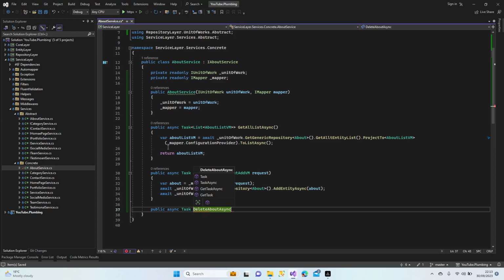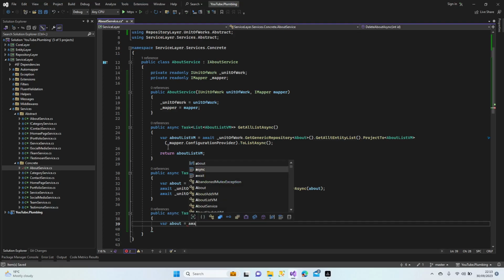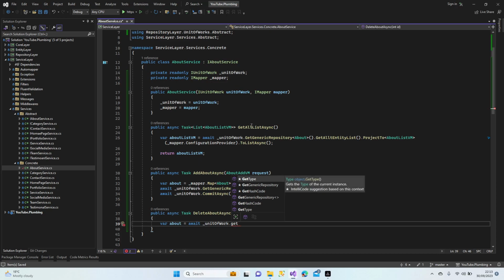About async. We need an ID. Let's find the entity first. Await unit of work get generic group. Actually, we can use a shortcut here. Let me think about it.